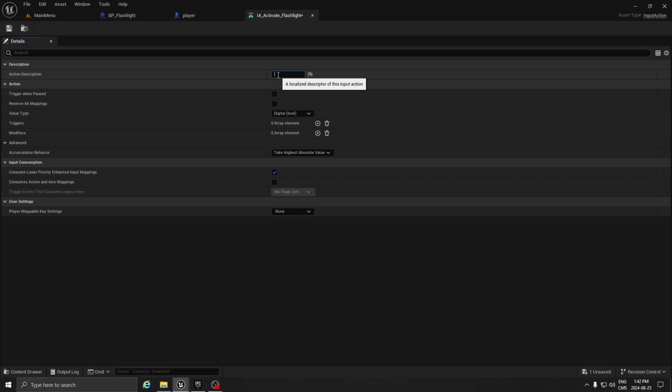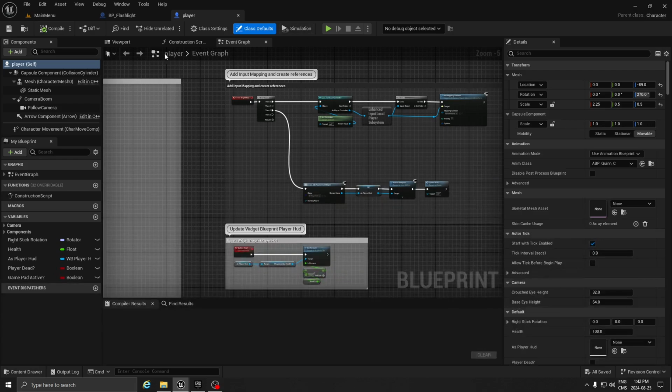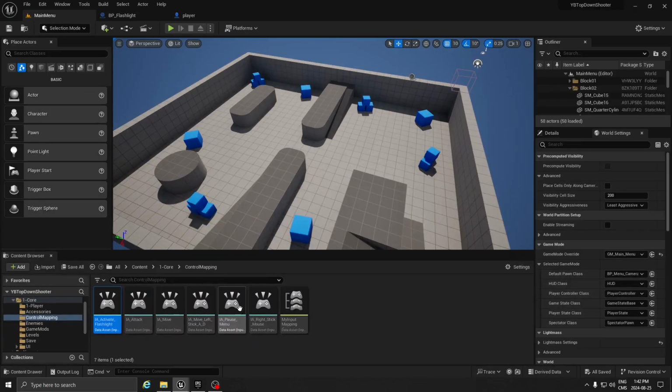The description will be flashlight. And we're going to look at the settings here. By default, it will be decent like this, so we're not going to touch anything else. We can obviously just save it and exit. So now we have our control mapping.